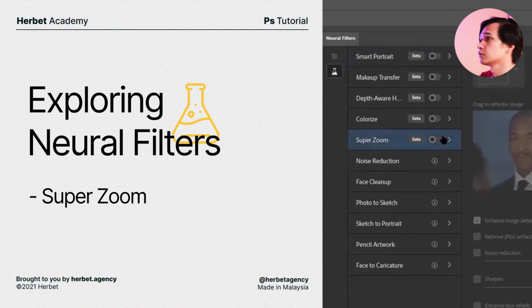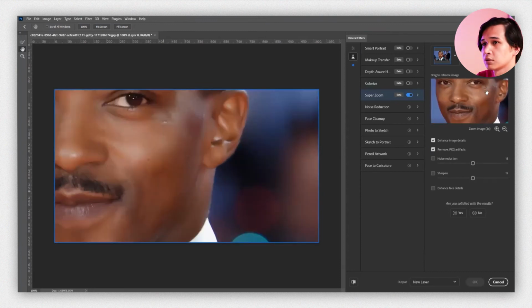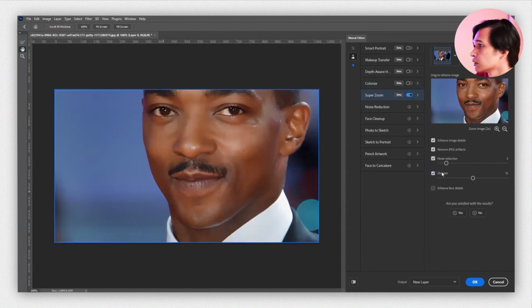Super zoom, wow. Okay, so now you can actually zoom into an image and not have it get pixelated or blurred out. How this works is you have a couple of these checkboxes here, and if I click remove JPEG artifacts, you'll notice that Anthony Mackie looks a bit better. Fine, let's just zoom into him a little bit more so you can see the changes. Then I'm gonna go for noise reduction. Not too much though, maybe 3. Yeah, let's sharpen it as well, but not too much, maybe like 3 also.